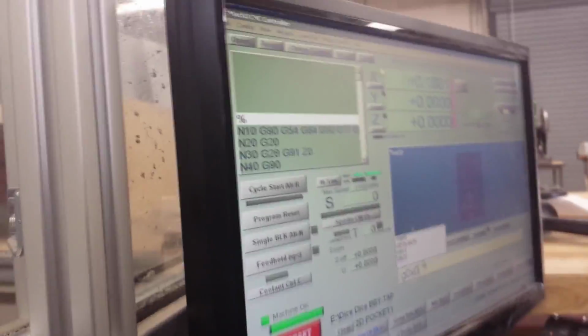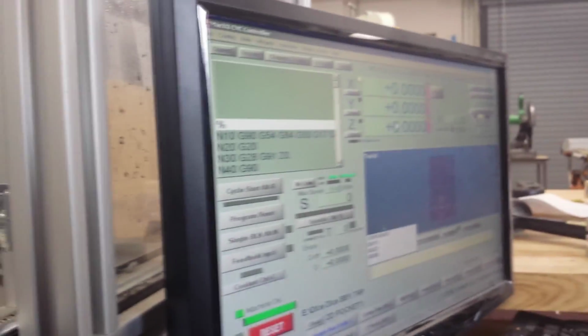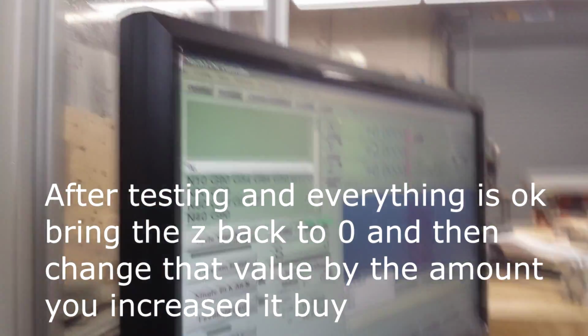G0 Z1. Away from, or 2. Let's make it 2. Z2. And you want to set this as 0, just for testing, so when you run the program, it won't completely screw up the block. Just to test, make sure your bit spins up and there's nothing. So all the values are 0. The bit is above the block. Make sure that is above the block.